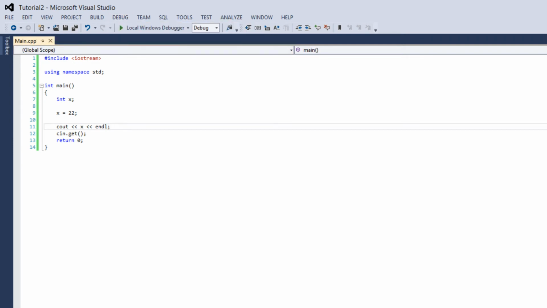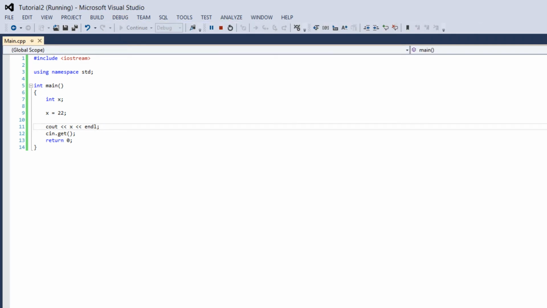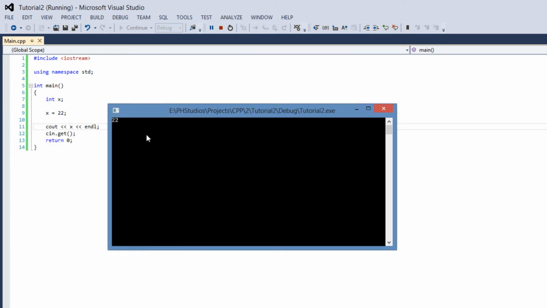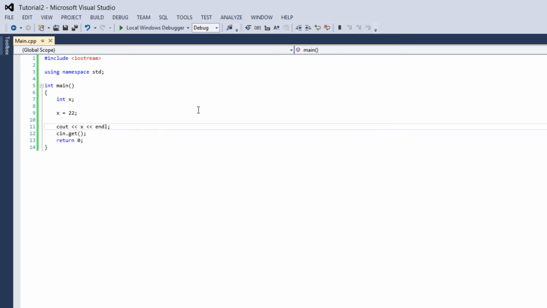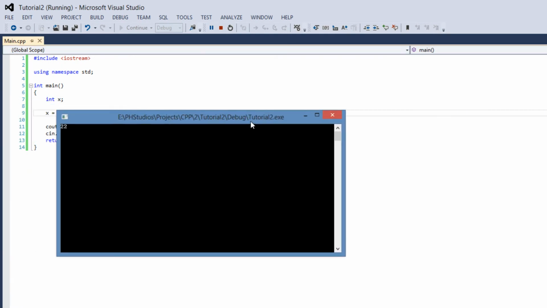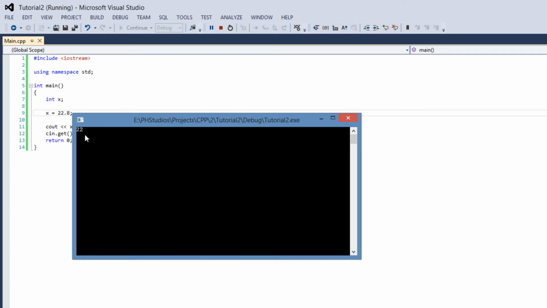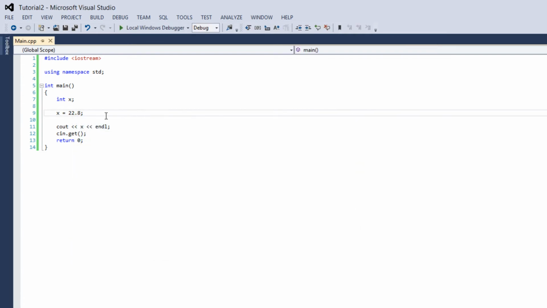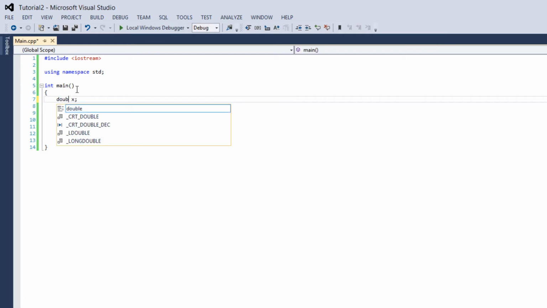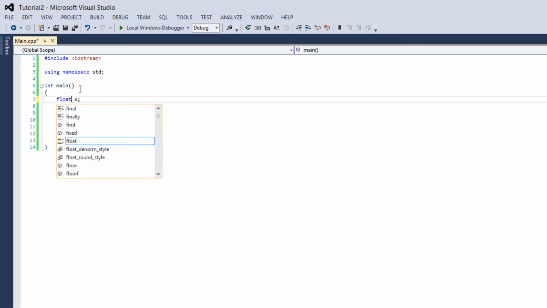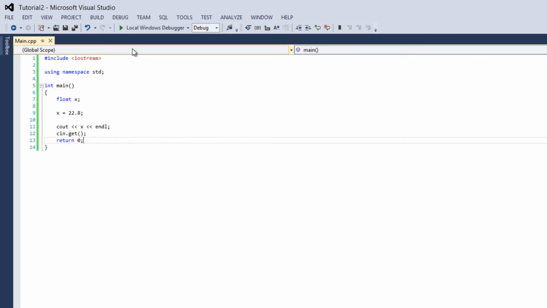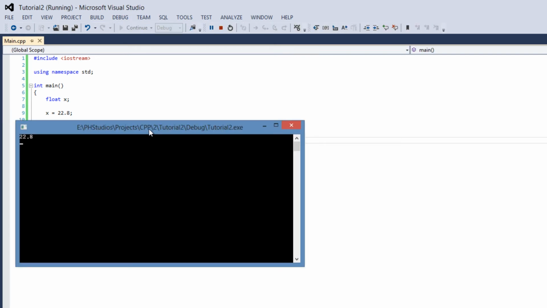So now if we start debugging, and I left the cin.get so the window stays open, we'll see it says 22. So that's good. Now, what if you were to put a decimal value in here? So 22.8, what would show up? Does it crash, or does it display something to the screen? It'll display something to the screen. We lost that 0.8 though, because it's an integer, it cannot store that floating point data. We would have to say double or float for that, and then that will display that floating point value.